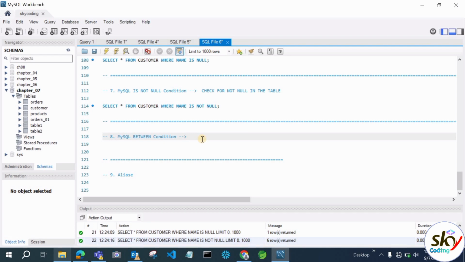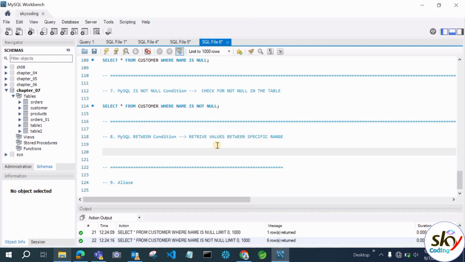Suppose that you want to fetch some data in a specific range. So let's write here: retrieve values between a specific range. Suppose that you want to fetch the data based on some condition, based on some specific range. You can do that as well. First of all, we will see it with a numeric value.